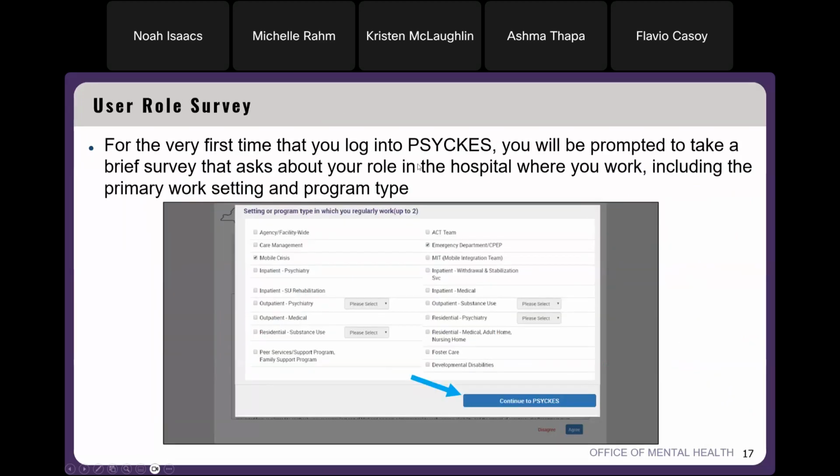During your very first time logging into PSYCKES, you're going to get prompted to answer a brief survey of 3 questions. It's going to ask you what your role is in the hospital, where you work, and what your primary work setting and program type is. So you would complete that information. For example, I mainly work in the emergency department CPEP, but sometimes I go on mobile crisis calls. So here's an indication where you can make up to 2 selections here. And then you would continue to PSYCKES.